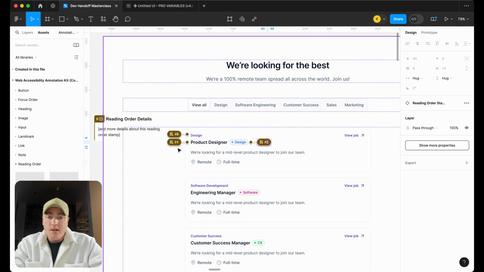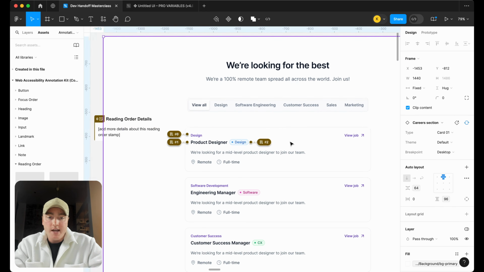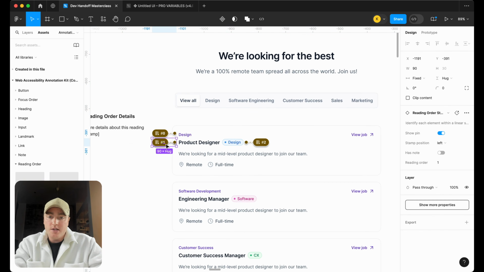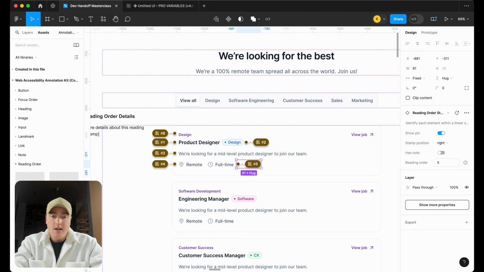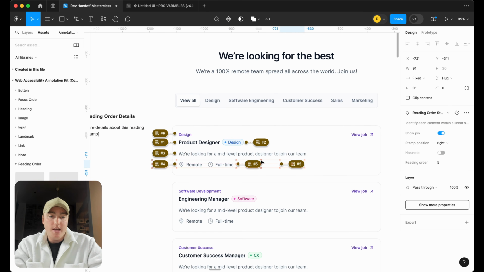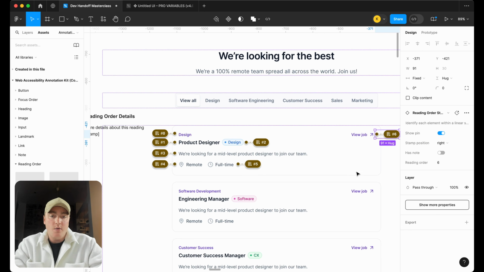So this here would be our first. This would be our second read. And then let's go into the little description, the 3, and then we go into the 4 element here. So the remote, and then we would have the 5. And then lastly, maybe what's read is the view job itself, once you know all the details. And then this here would be the 6.